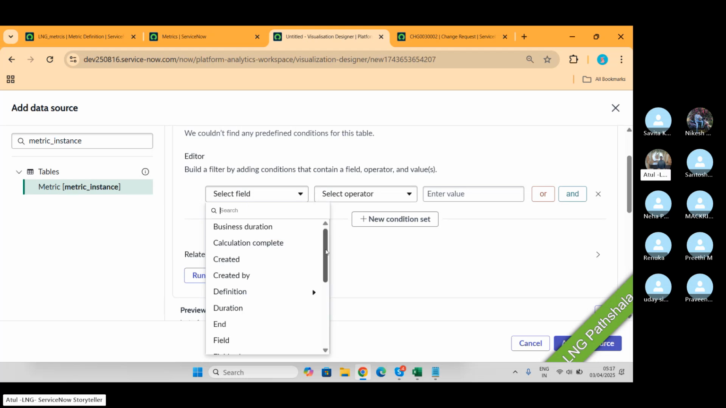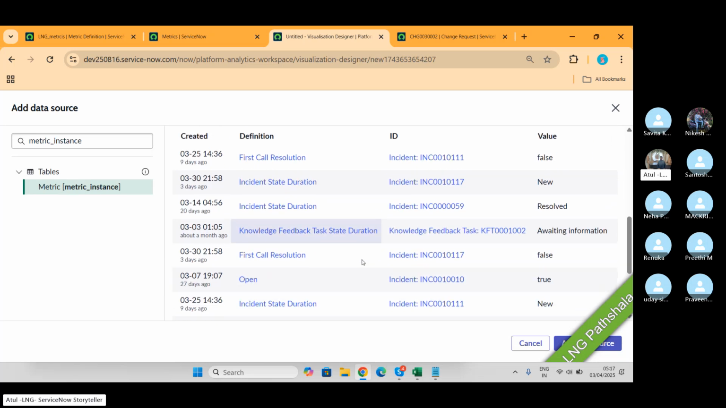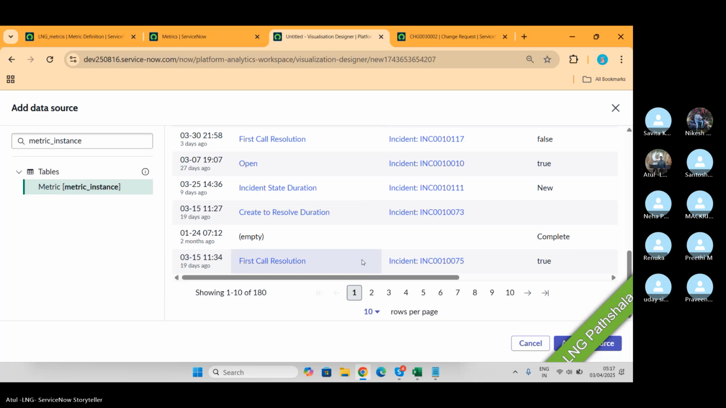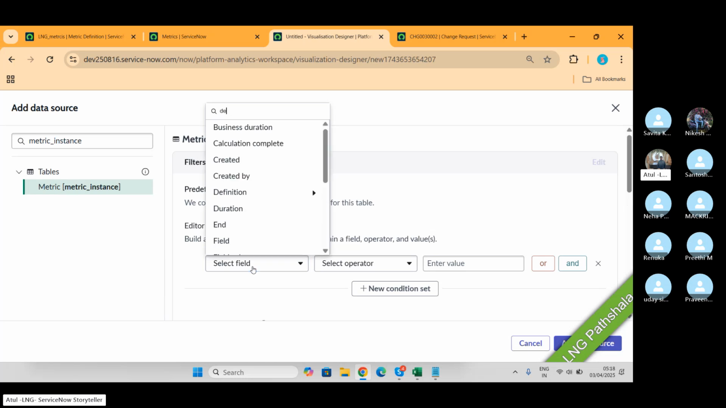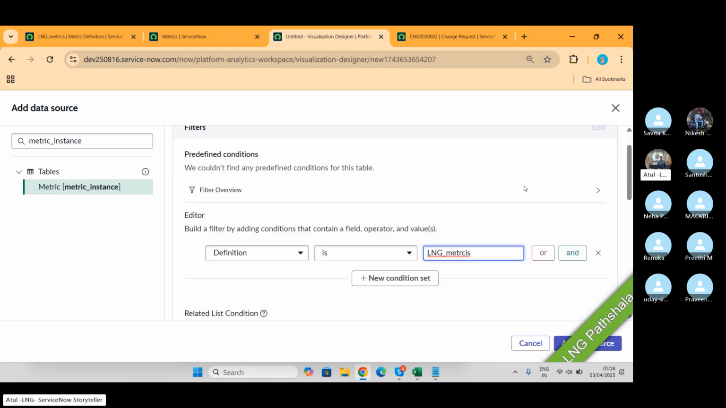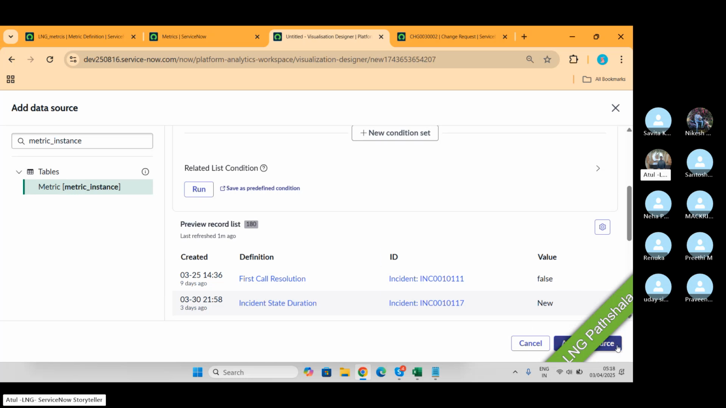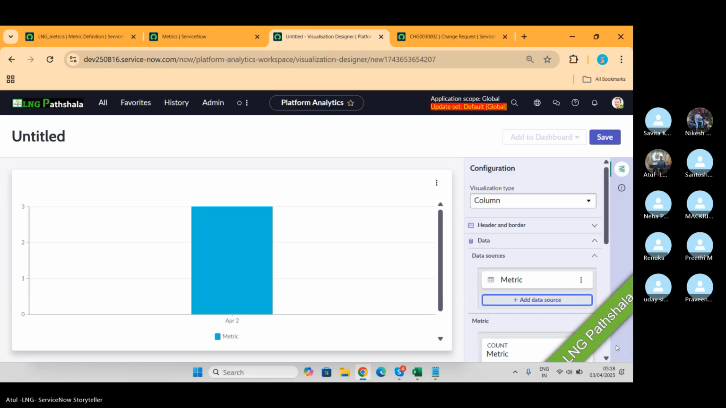My fields, I'm not getting it because it should show what I'm looking for. Search with the, हाँ ये आ गया. Right. Definition is, ये देखो ये आ गया LNG matrix. Now if you run, it will just give you your results. So we can create the records directly from the matrix.